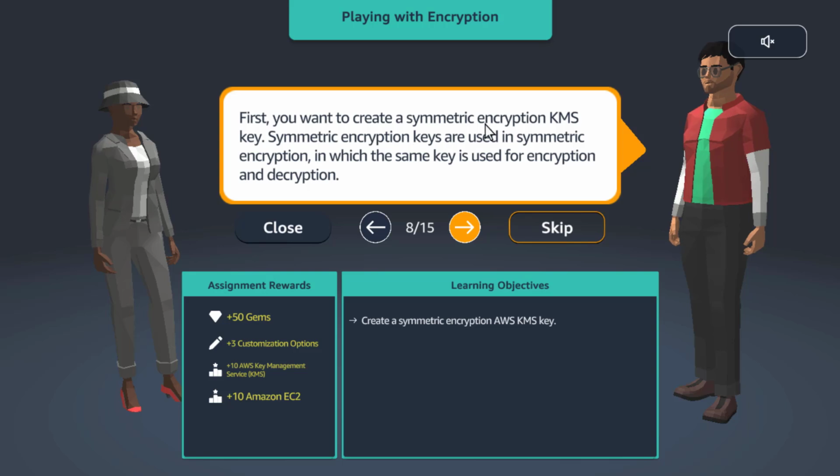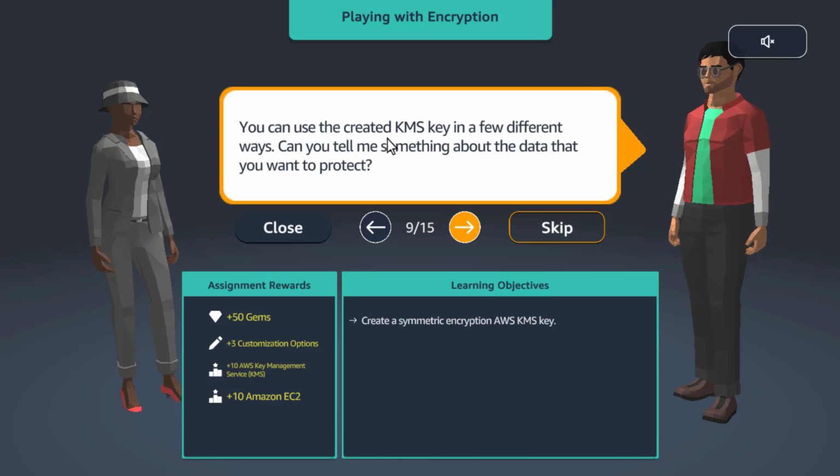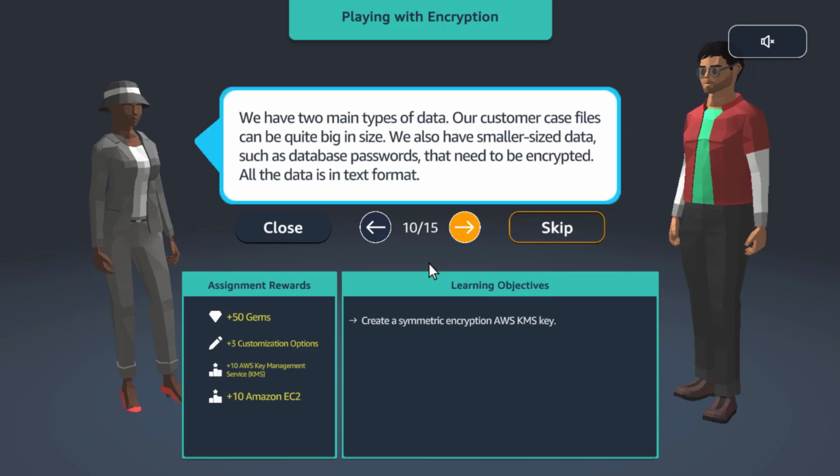Awesome, but how does it work? First, you want to create a symmetric encryption KMS key. Symmetric encryption keys are used in symmetric encryption, in which the same key is used for encryption and decryption. You can use the created KMS key in a few different ways. Can you tell me something about the data that you want to protect? We have two main types of data. Our customer case files can be quite big in size. We also have smaller sized data such as database passwords that need to be encrypted. All the data is in text format.